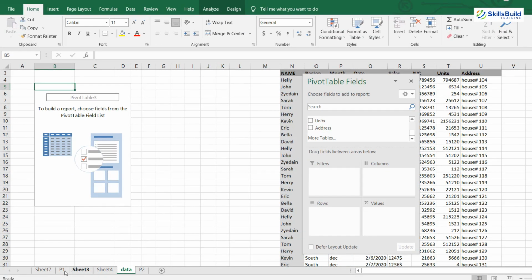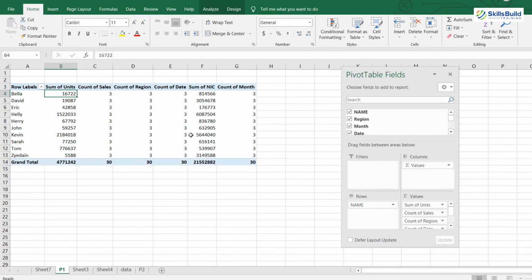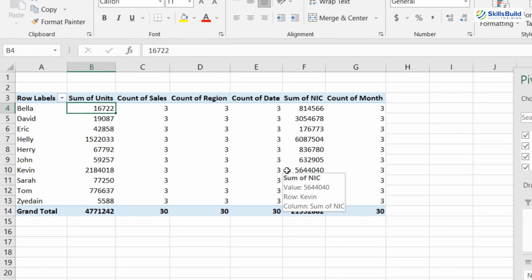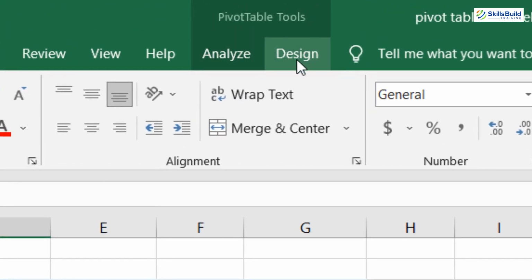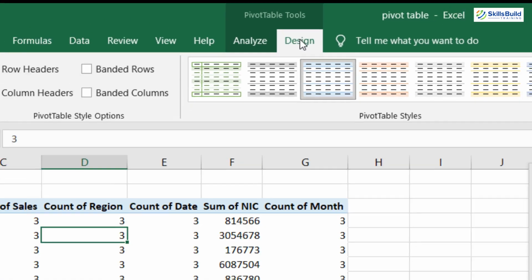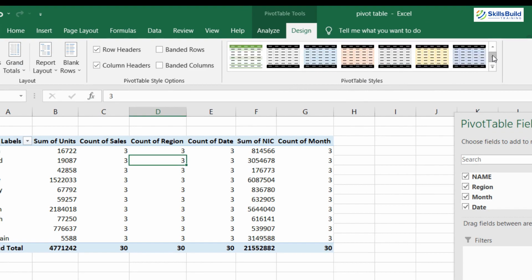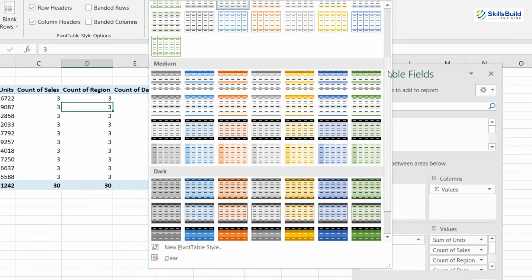Now coming towards this P1 Pivot 1 table sheet, let's suppose if something is not clear and it is not visible, you can check any box in pivot table. Simply click on any number, and here you can see you have two options, design and analyze. Now click on design. Here you can see you have pivot table styles. You can select any of them. Here you have different styles.